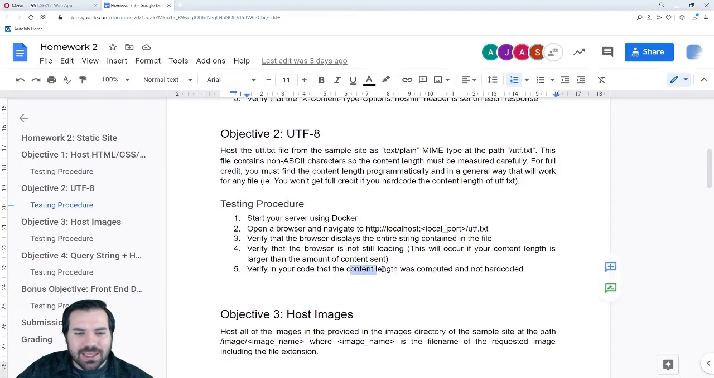Your content length must be correct, and it can't be hard-coded. For this UTF-8, you're only sending UTF-8.txt. You could just guess and check your way to the proper length, the number of bytes. We're going to make sure that you don't have that hard-coded, that you're actually reading the number of bytes from that UTF-8 string.